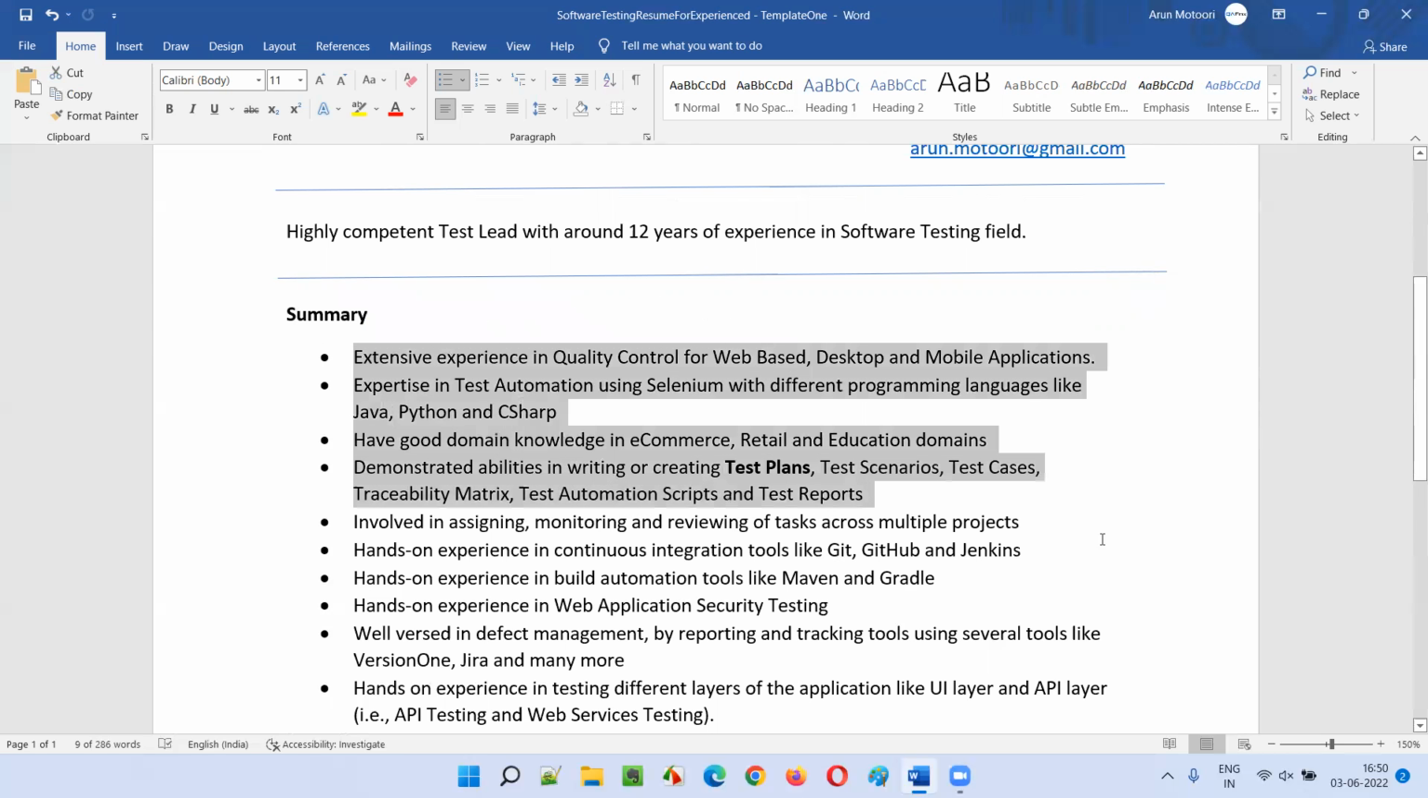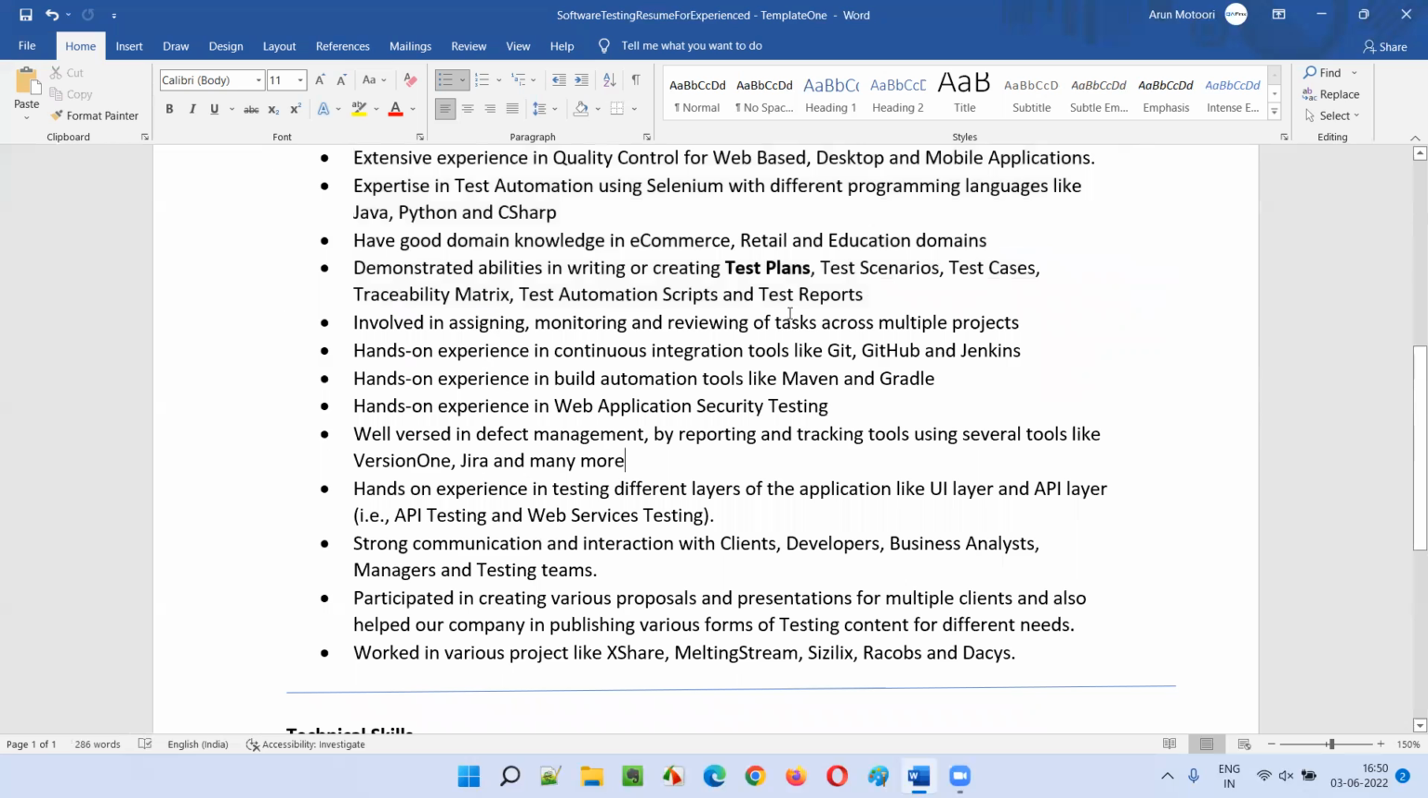And then test reports. And then involved in assigning. Since I'm a test lead, if you are not a test lead, remove this particular line, guys. You have to put this line only if you are a test lead, because here I am saying assigning, monitoring. Who will assign, who will monitor, who will review the tasks? The test lead will do that. Involved in assigning, monitoring, and reviewing of the tasks across multiple projects. If you are not a test lead, remove this line.